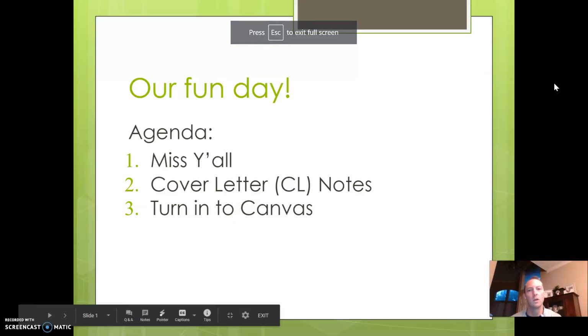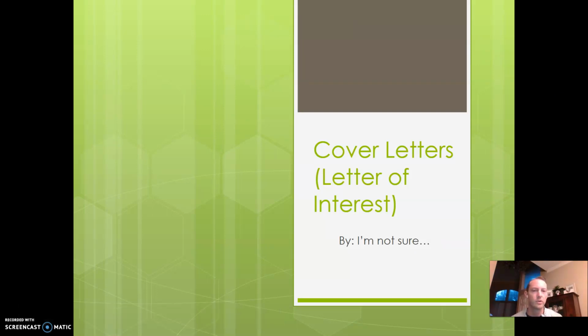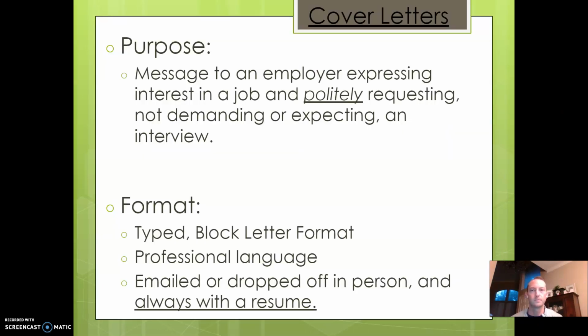Let's go over this real quick. It won't take too long. Like I said, cover letters, you'll also hear it called letter of interest. If you ever see that, remember it's a cover letter. The purpose of this is to message an employer and express your interest in a certain position that is available at their company, politely requesting, not demanding, an interview with them.